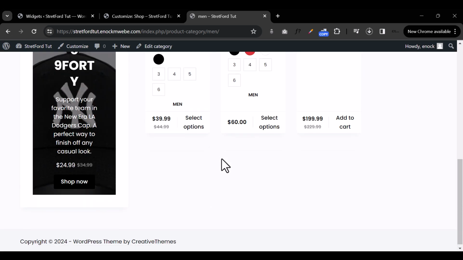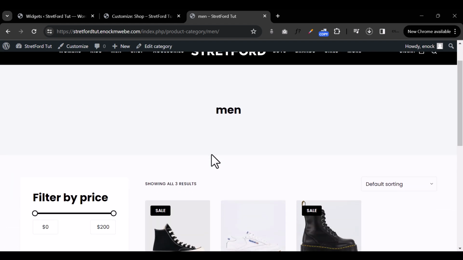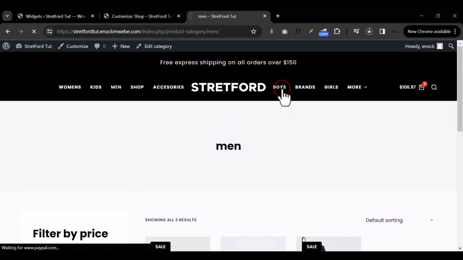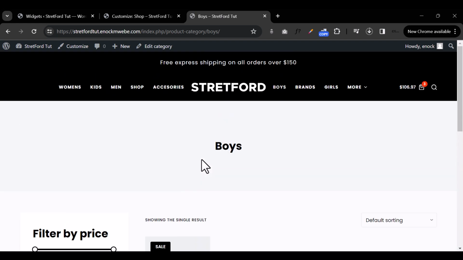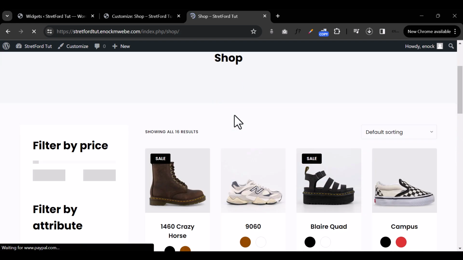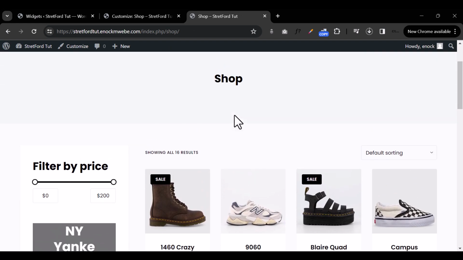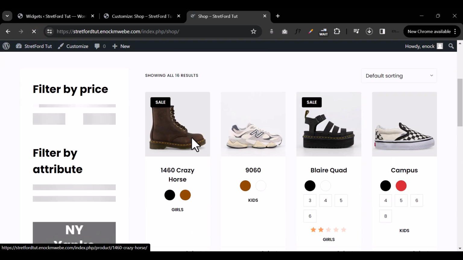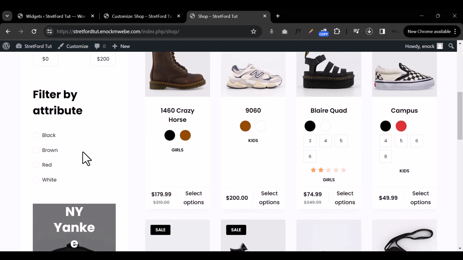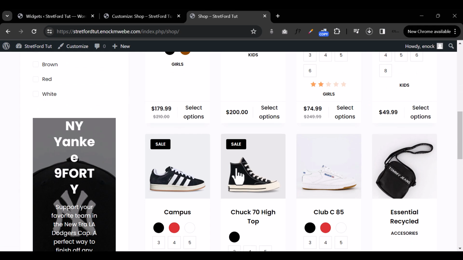Yeah, we have some men's products right here, and you can also filter them by price and everything. And I believe that's looking all right. If you go to boys, we have some shoes for the boys and everything. Yeah, so everything is looking all right. Let's take a look at this once again, and I'm fine with the way everything is looking. The attributes are there. The cut didn't look that great, but yeah.